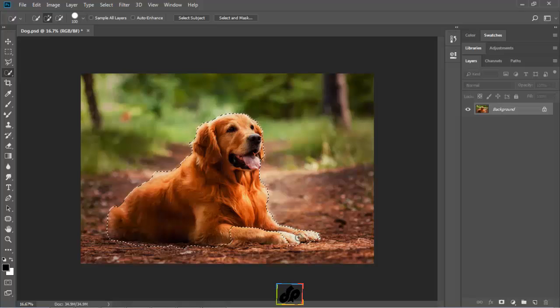It can be a bit tricky in areas where there is a bit of fur. We don't want to over-select, so we don't want to select this area here. We'll just hold down the Alt key, and that switches us to the Subtract from Selection option, so we can get rid of that and make sure that we have not selected anything in the foreground.